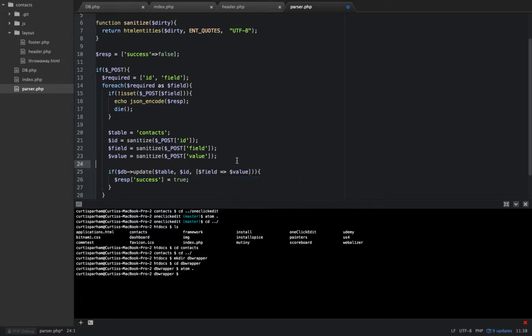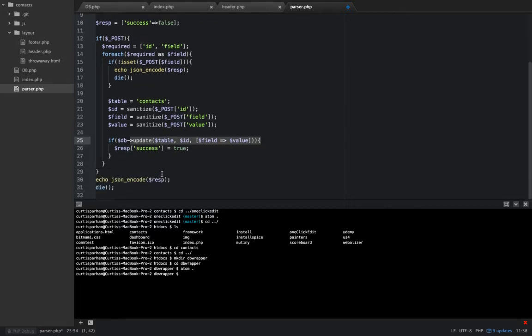So we can do it this way. With this update function, it's actually being sent with PDO and it's being bound. That's how this is working. But that's it. I mean, that's going to set the response to false starting out. And the only way it ever gets set to true is if this update is successful. And it's passing the table, the ID, and the field, and the value all to that.